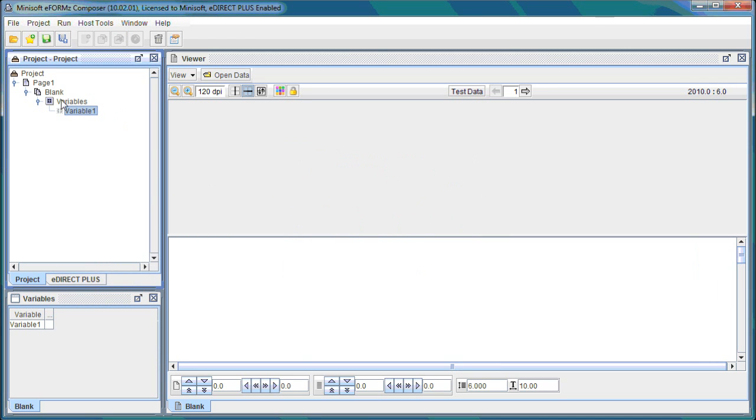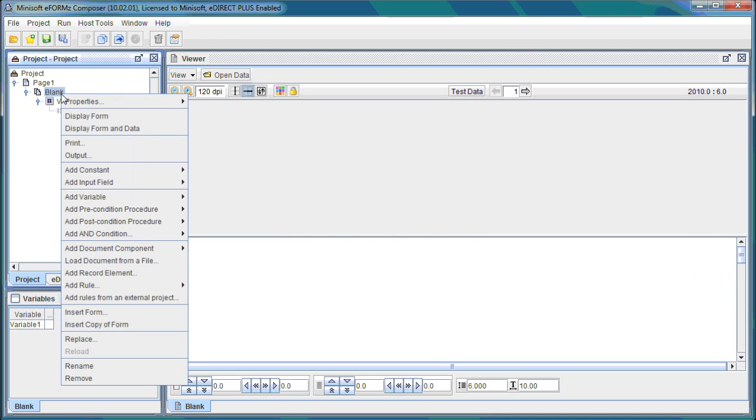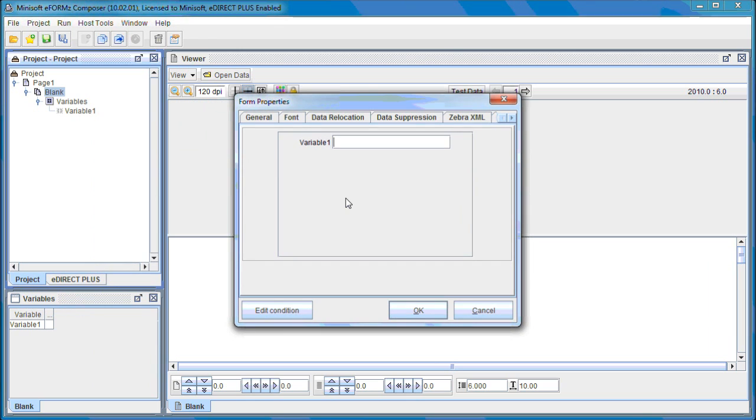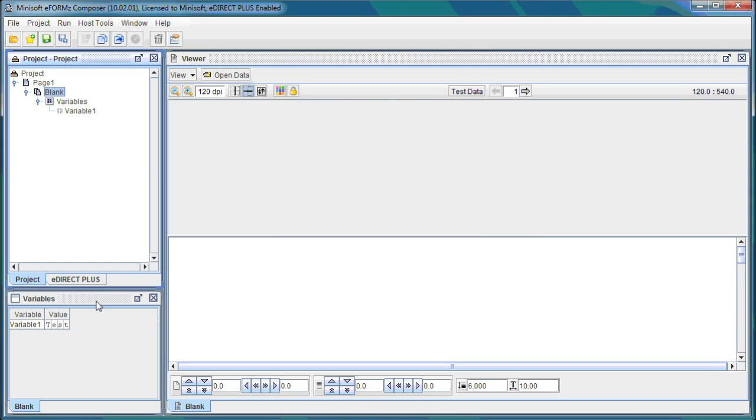And if I go to my blank form here and right-click it and select Properties and Test Data, this is the Test Data tab of the Form Properties. You'll see it allows me to enter a constant value for variable 1. So let's go ahead and just enter test and select OK. And we'll see in the variables window here that test is right there. So we've changed the value.